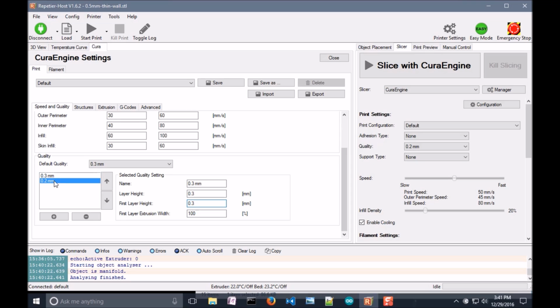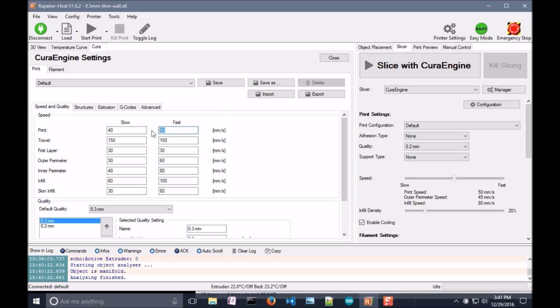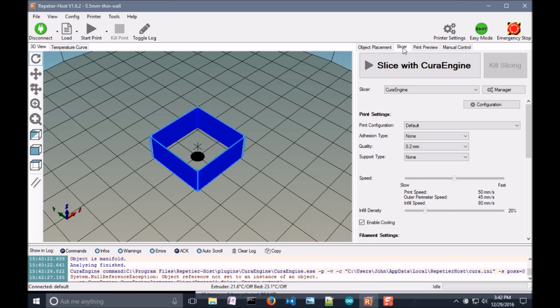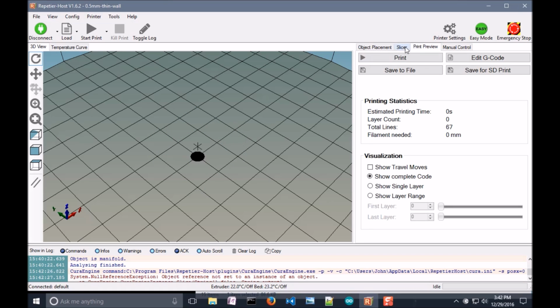First layer height is 0.3. Fast, I'm going to make this a little faster. My travel speed doesn't need to be that fast. You can run into stuff if it's trying to go that fast. So that looks good. We're going to save that. We're going to slice it. And I think that Cura hates that thin wall thing. Yeah, there's no preview here. I don't think that was going to work.